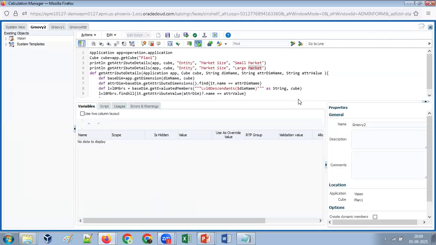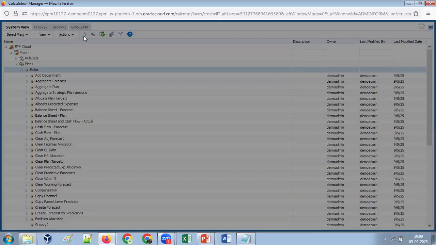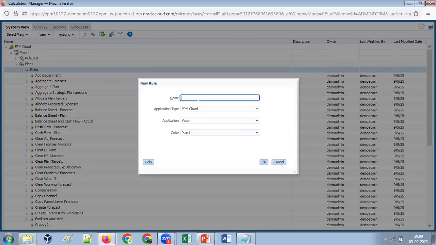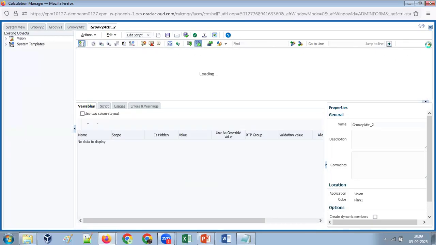All right. So now you know what this code does. Let's create this code completely from the beginning. I'm going to create this code. Groovy Attribute Part 1. Groovy ATTR second part. So our fundamental script will remain the same. Let's go to edit script and Groovy script. Let's interpret this code line by line.